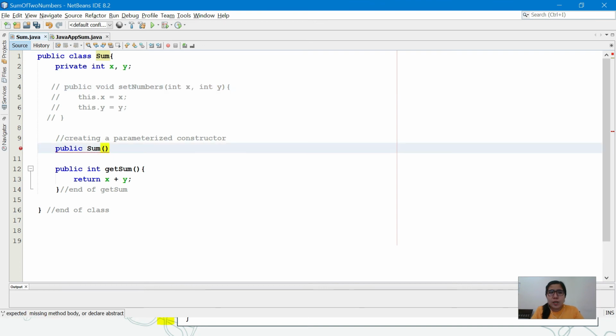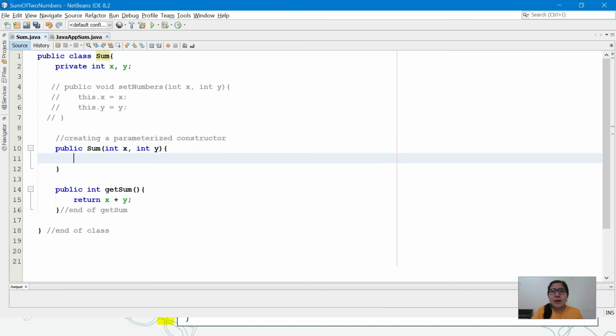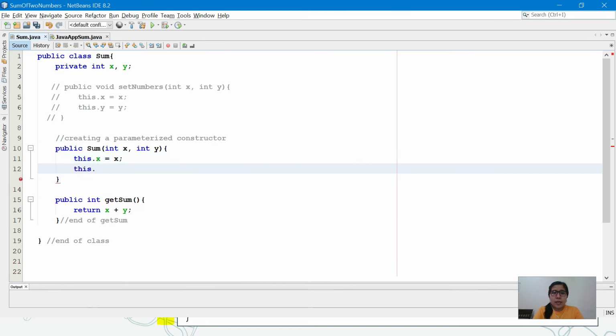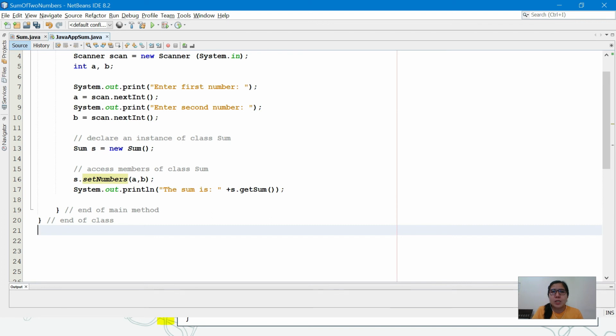And ganun rin yung function nung sa loob ng constructor. So, this.x is equal to x, this.y equals y. So, this is just some sort of a basic example using constructor. Okay. Next, proceed na tayo sa ating main class or yung ating Java application class.